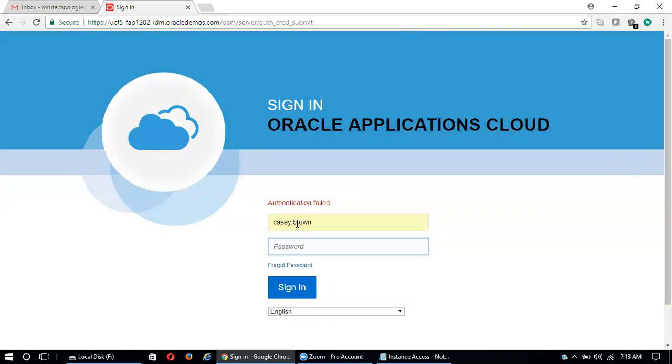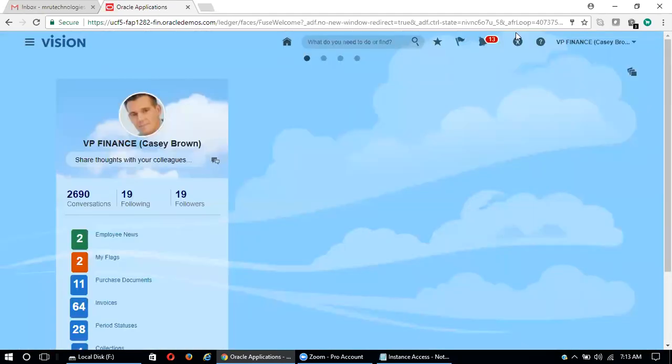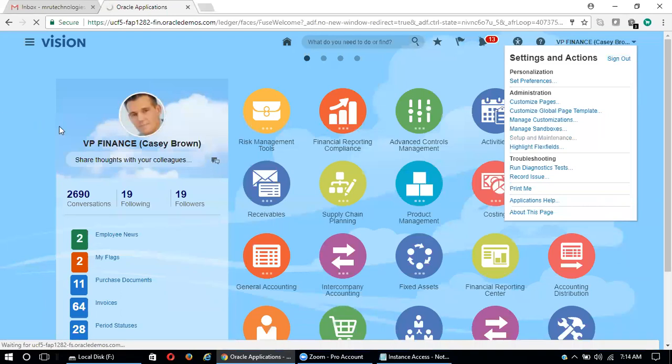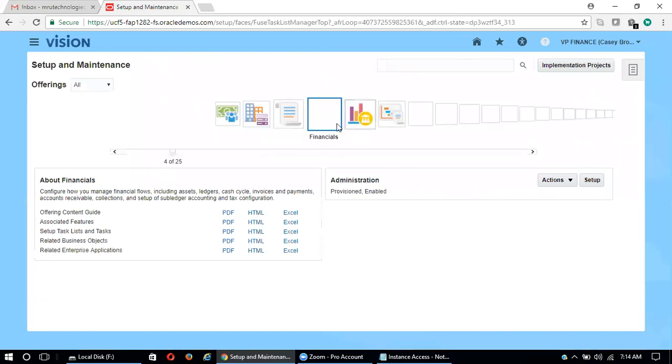So today I'm using the Cassie.brown username, and I'm going to enter the admin password. Once I log in to the application, go to Setup and Maintenance. Select Financials, select Setup. You can select Financials or Procurement.